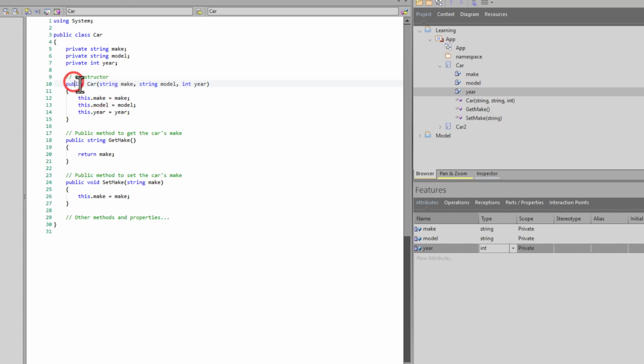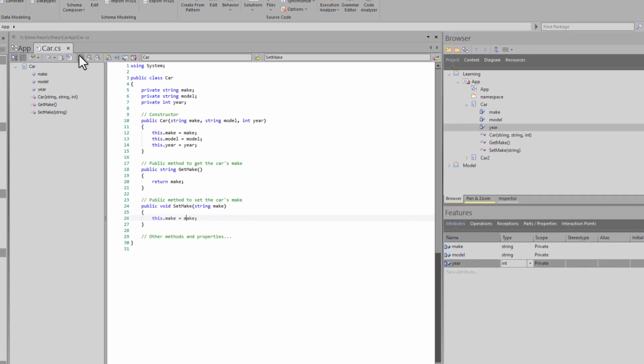Then we have a constructor here that is essentially implementing these attributes within its operation. And then we have two methods here to get the make and to set the make. And of course, you could do that with any of the other attributes.